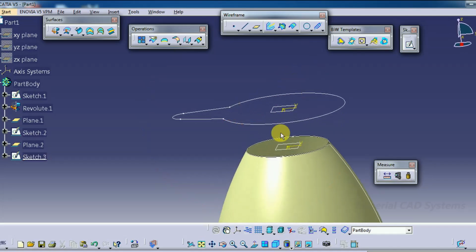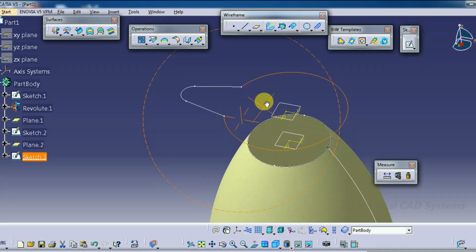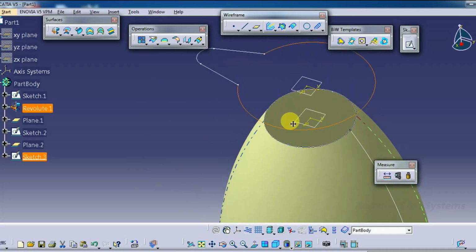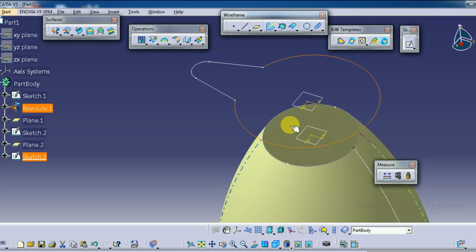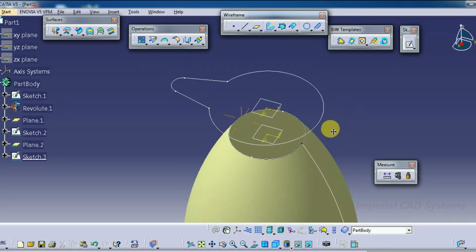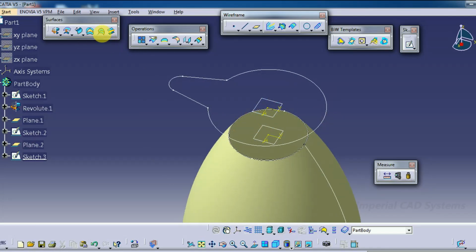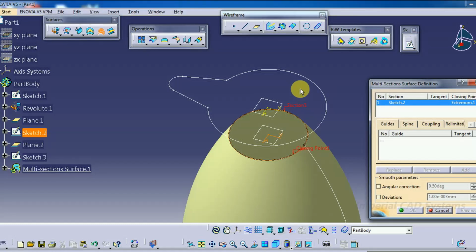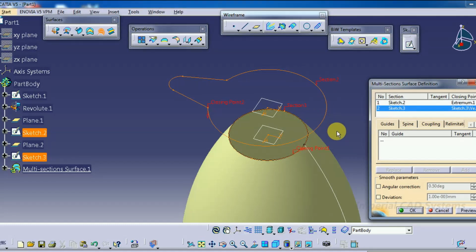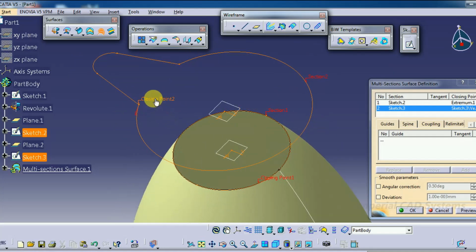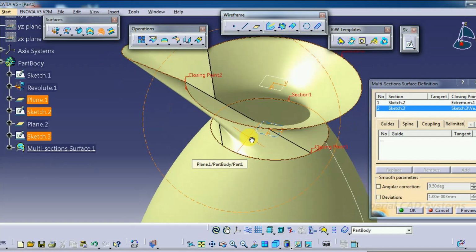So here we have two profiles. At the bottom it is a circle, and at 25 mm distance you can see the profile with this shape. You have to join a surface between these two profiles. For that, go for multi-section surface, profile 1, profile 2. See here a closing point is there, and here a closing point is there, so it won't accept if you go for okay. See, the closing point should be nearer somewhere here.